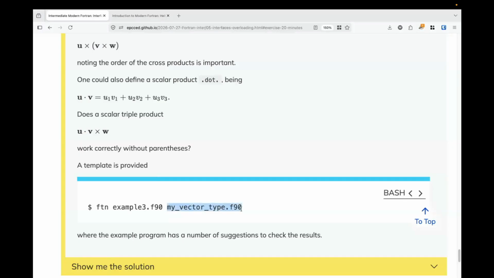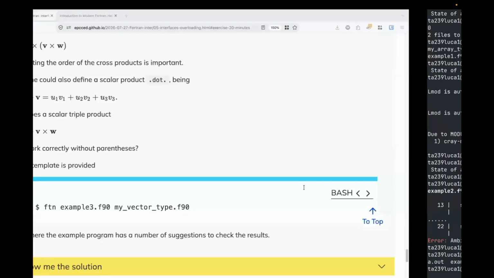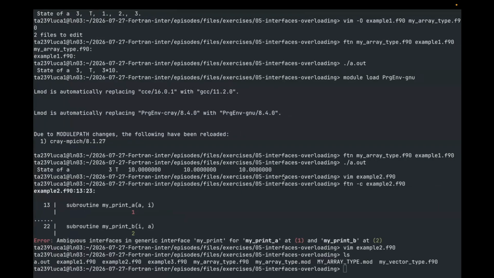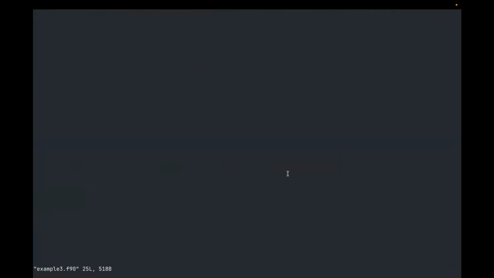So yeah, I think my vector type is empty, and example 3 should show you how it works. Let's just take a quick look at that. So example 3 and my vector type.